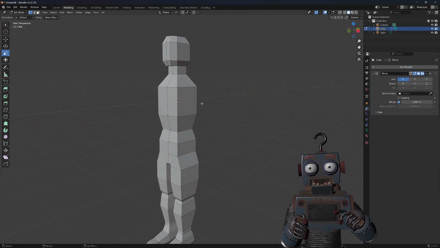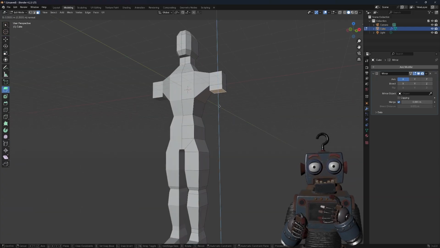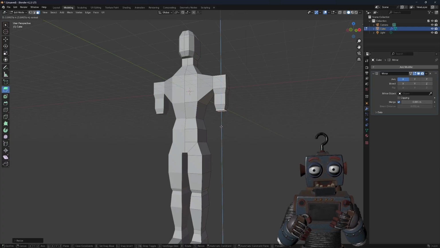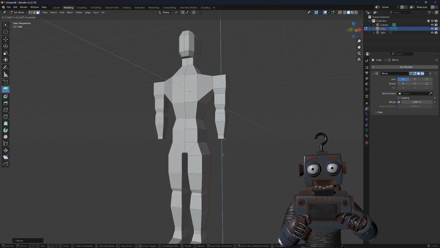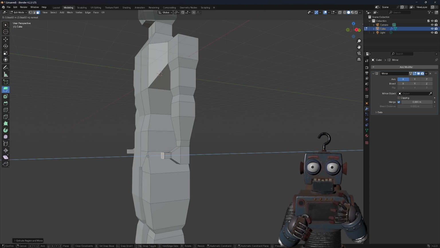Next, we will create the arms. Select the side face of the chest this time, and extrude it to create the arms. The length and proportion of the arms will be adjusted later, so just focus on the shape for now. We will also create the hands.